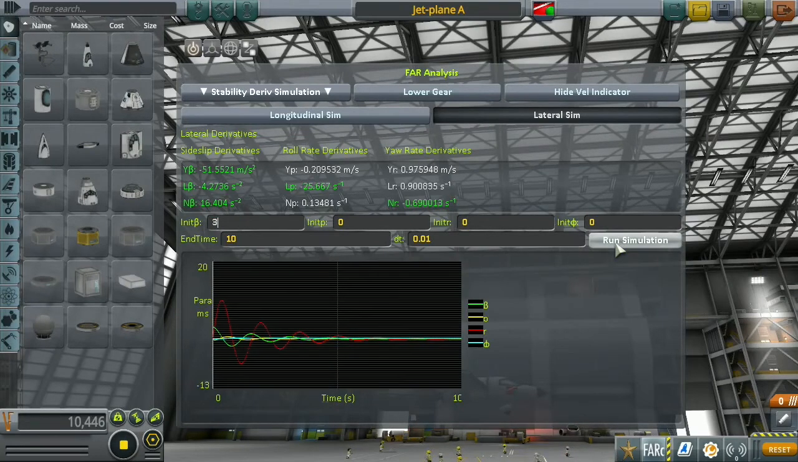Another thing we can check is what happens if a disturbance takes the form of a 3-degree side slip. The aircraft will experience some oscillations and then return to calm, stable flight. But what if we also had a 3-degree bank angle? We see that the banking turn does not right itself.